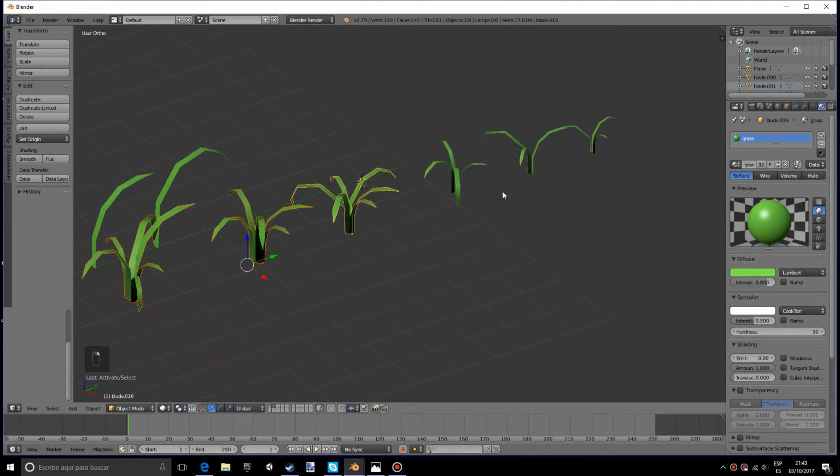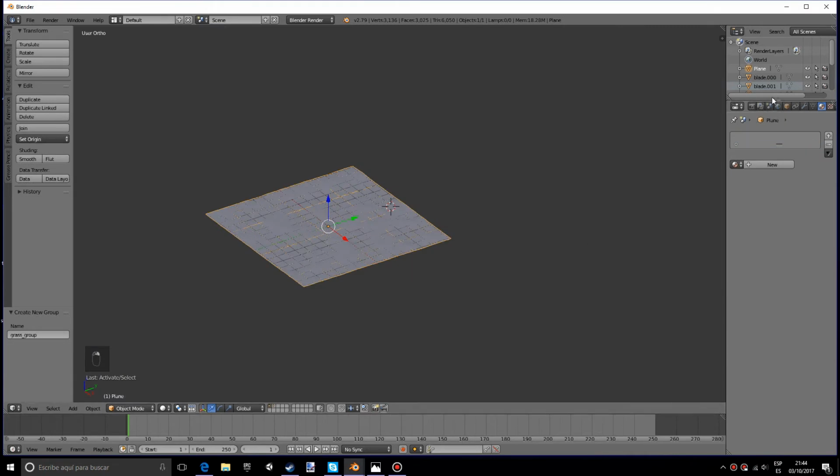So now if we select all the objects, we're going to do Control G. And if we scroll up over here, the create new group option should have appeared. And we're going to name this grass group. Okay, awesome. So now we're going to go into our particle system.